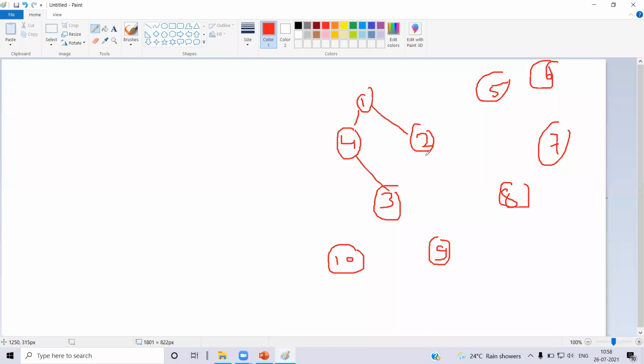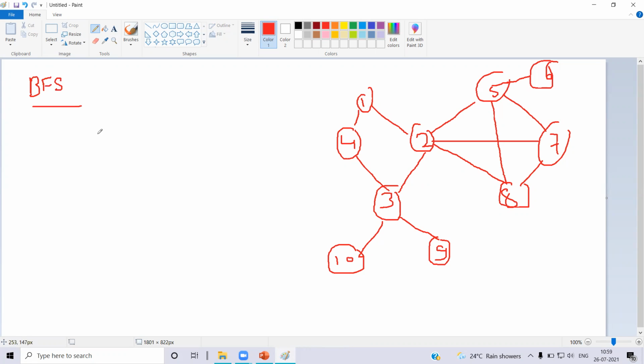So let me consider an example in this form. So in which these are the nodes and how they are interconnected with each other. I'll just give partial information regarding what the update will be if BFS is applied.